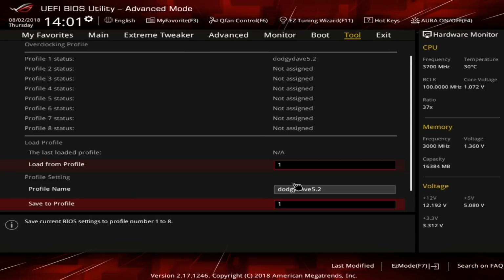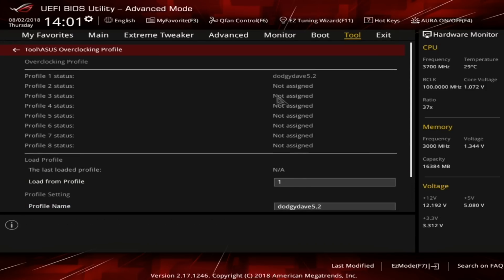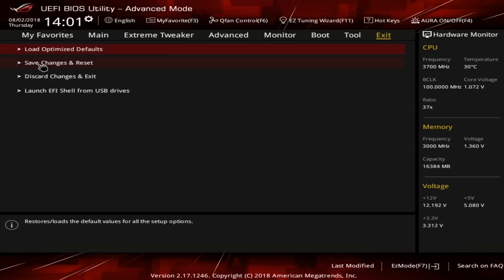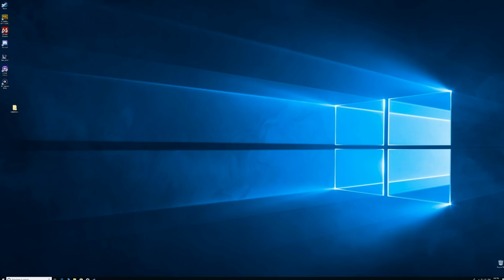All right, so save that. We're going to boot up and see if it's stable. We'll just use Cinebench for a quick test. Really, you want to run Prime 95 for an hour or so. All right, look at that.